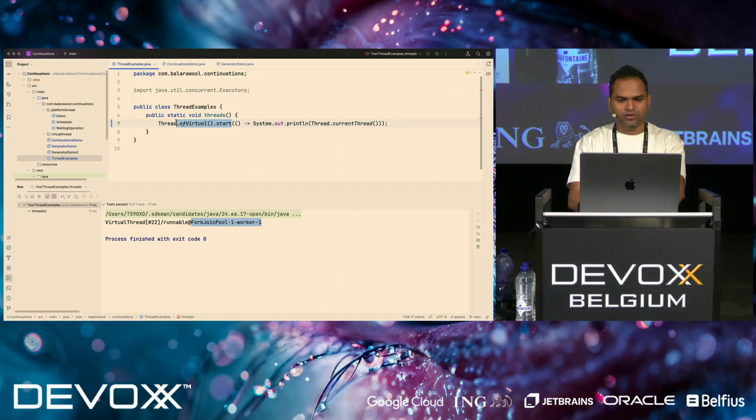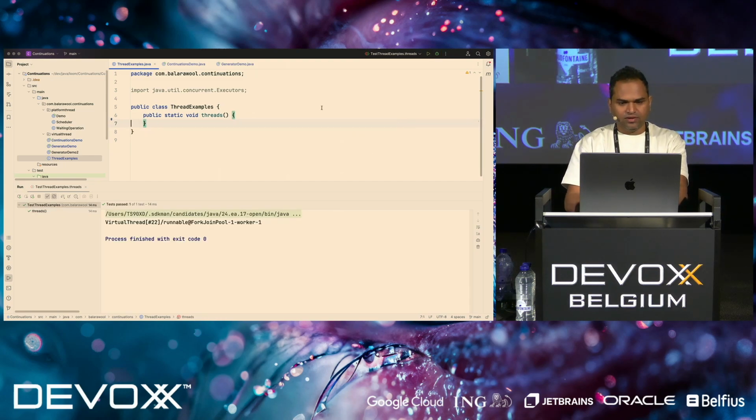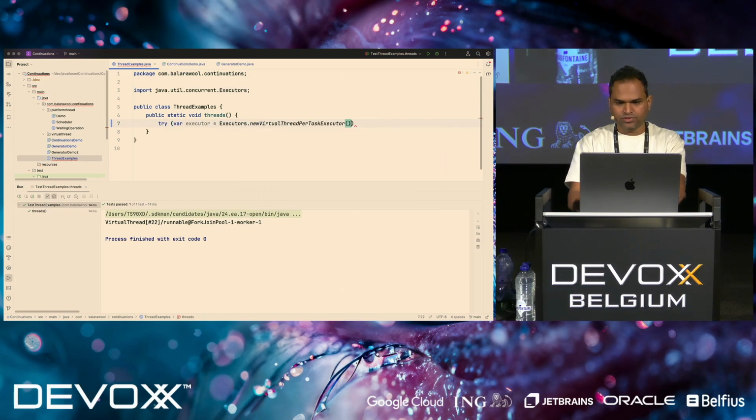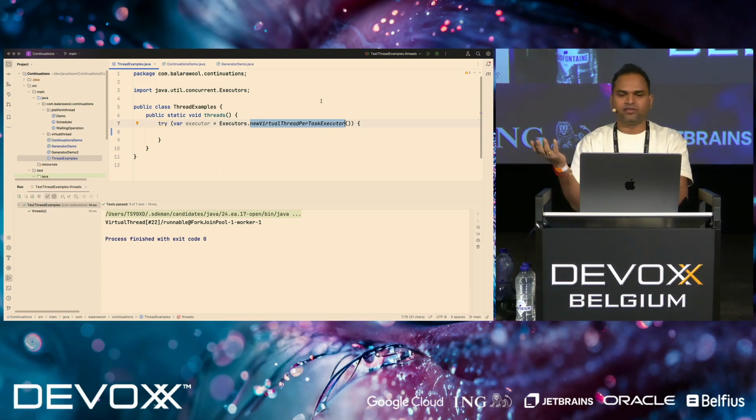And there's also a shorthand method, so you could simply do startVirtualThread, and this will create a new virtual thread. There is also another way to create virtual threads, and that is to use an executor service. So I'm just going to do that. Variable executor, this will be Executors.newVirtualThreadPerTaskExecutor. What this does is it gives me an executor service which gives new virtual threads. It is not backed by a thread pool, and it gives me a new virtual thread every time I request it. The way to do that is to call submit on it and submit a task to it.